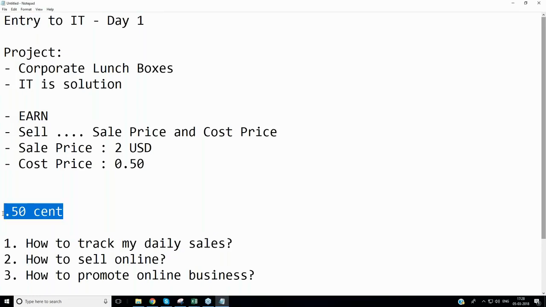How much is this, team? Everyone tell me. What is this? 0.50, right? That's 50 cents, correct, team? What I highlighted, is it 50 cents? Yes or no?